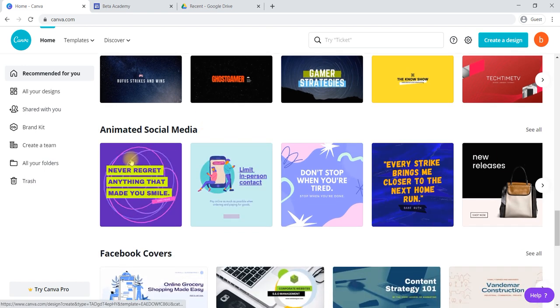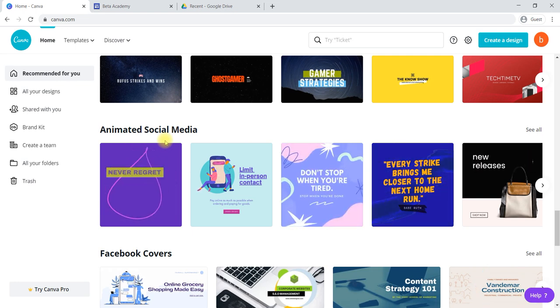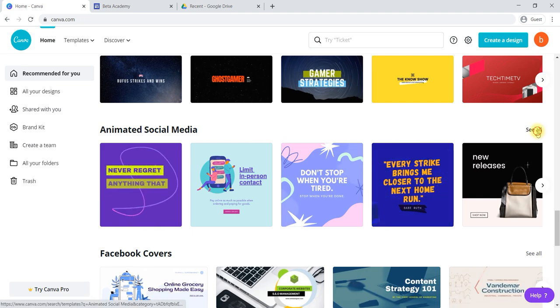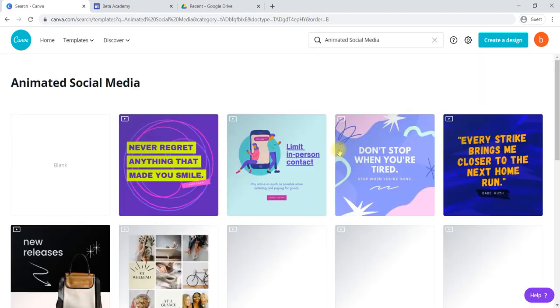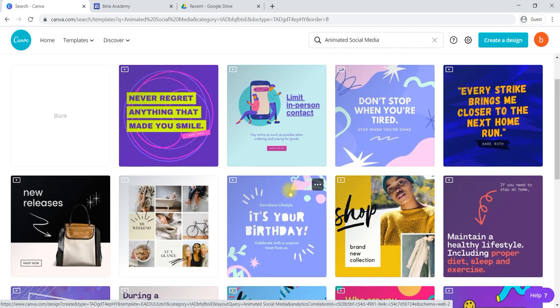Here, animated social media is there. For social media, when you are creating an ad, if some animation is there, then it will attract more, right? To create such animations, animated social media is there. Go to See all to see all the templates. Here you can select which template is best for you.